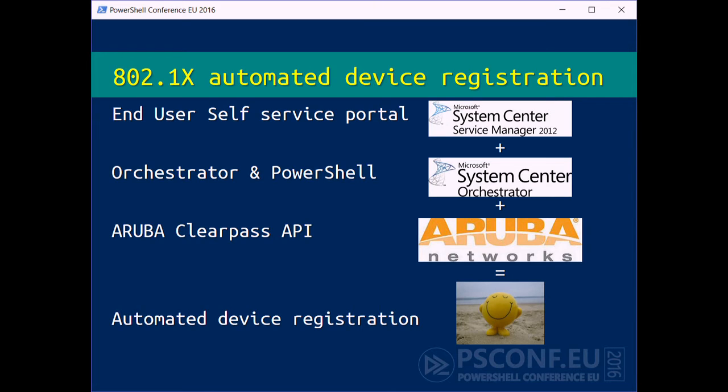Service Manager is kind of the stepchild of the System Center suite of products from Microsoft. You could see it as a ticketing system combined with the CMDB, but in this case it's only used as an end-user portal because they provide an out-of-the-box portal, which you will see right now.